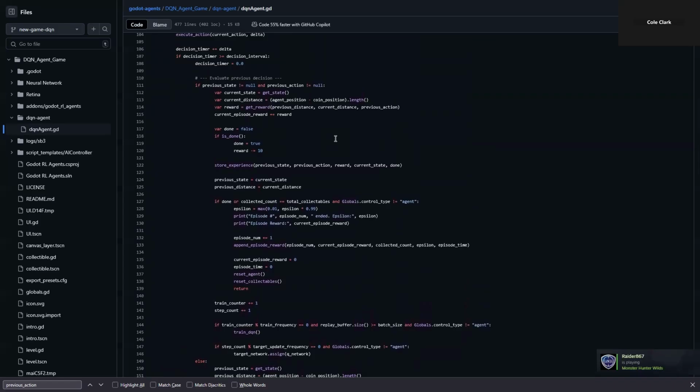After getting the reward, the isDone function is called to see if the current episode should be ended. If the agent has taken too long to collect a coin, done is set to true, and the agent receives a penalty for not collecting all the coins.